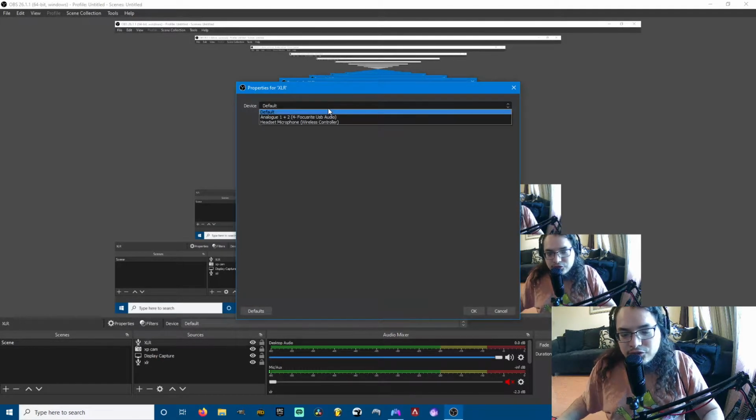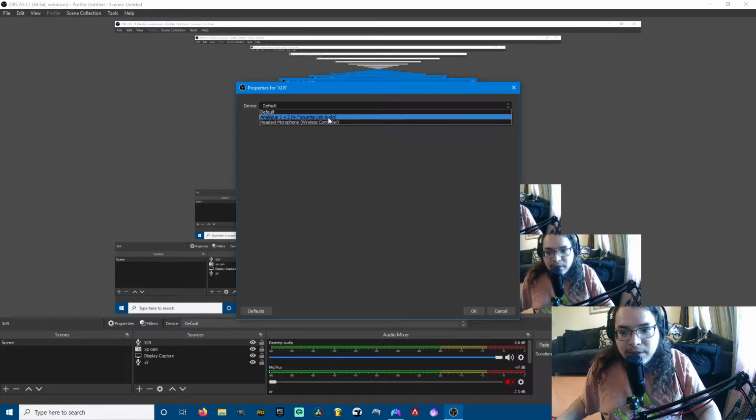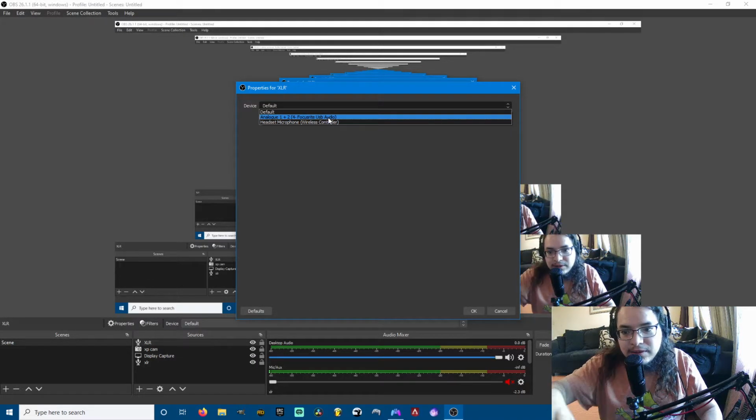So you go down here to source and you click add, and then you click audio input capture. So once you click that, you can name it. So we can name it XLR. Actually, I already have one created here, but let's just add it. And it's gonna let you choose your device. So my mic is a Focusrite USB audio, which is my interface for my mic. So we would click that one.